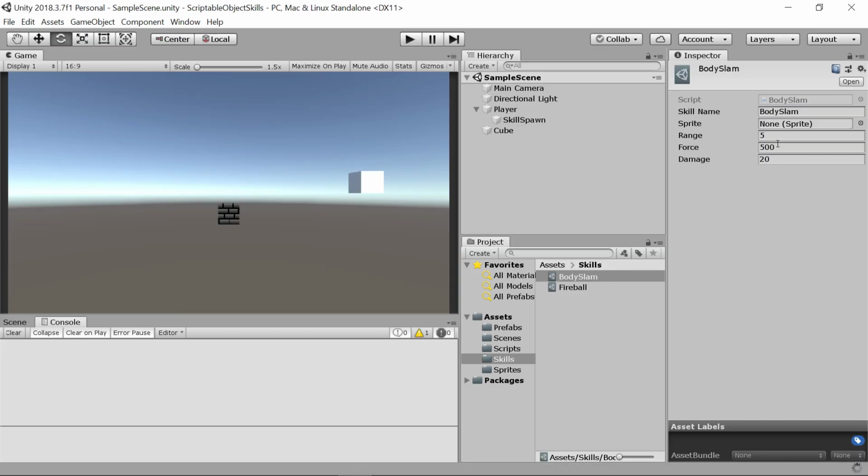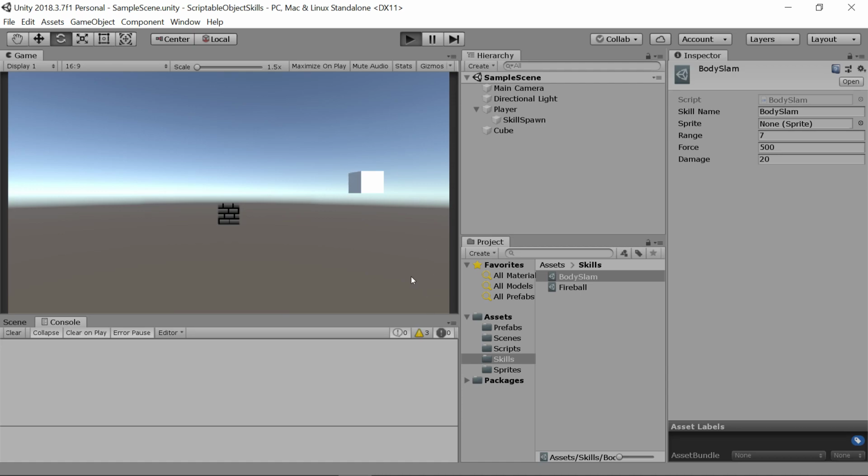So 520 damage, 500 force. We can set this to like 7. So the range on this will be 7. So now it'll go a little further than just the 5 units away. See? Went a little further away. You can do it this way. You can do it that way. You're going to take damage.